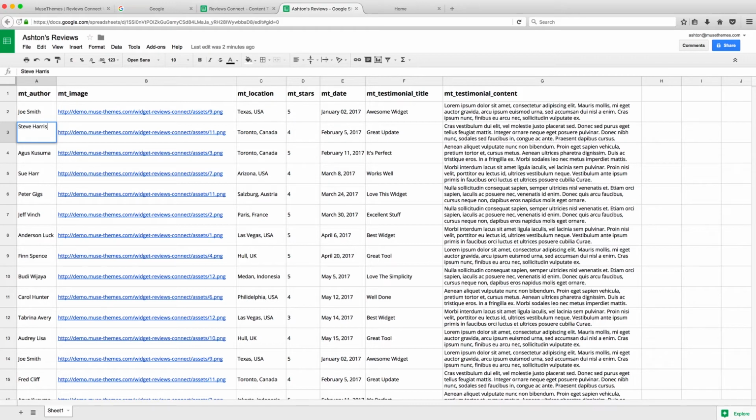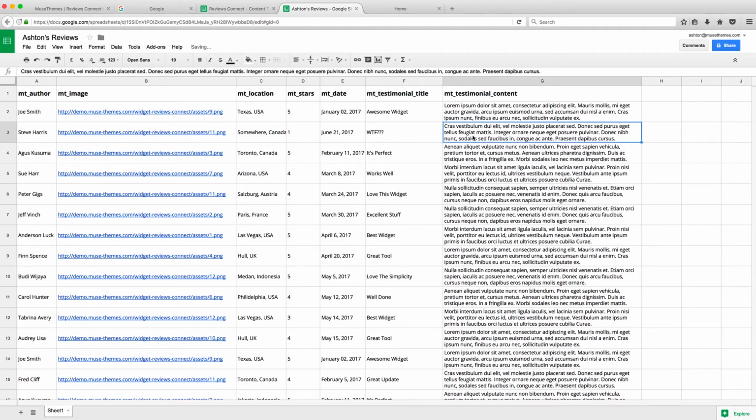And I'm not sure how he'll like Fred's image, but we're going to go ahead and leave that the same for now. And for location, right now he's probably somewhere in Canada, I'm sure. And rating, he's going to give me a measly 1-star rating for this one, unfortunately. And we'll put our widget release date of June 21st, 2017. We'll give it a title. And lastly, an actual review.